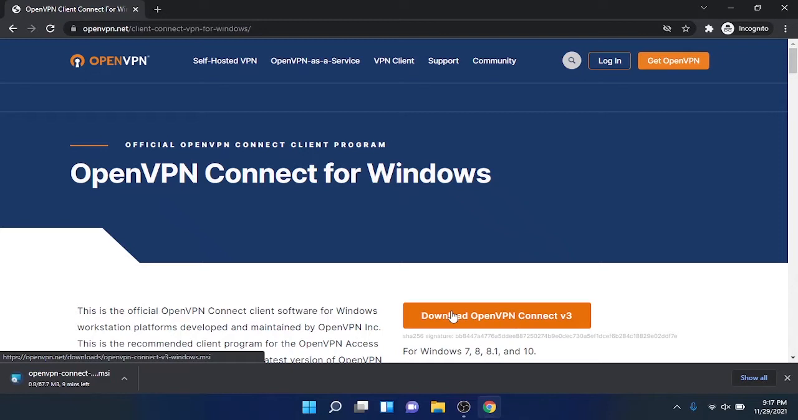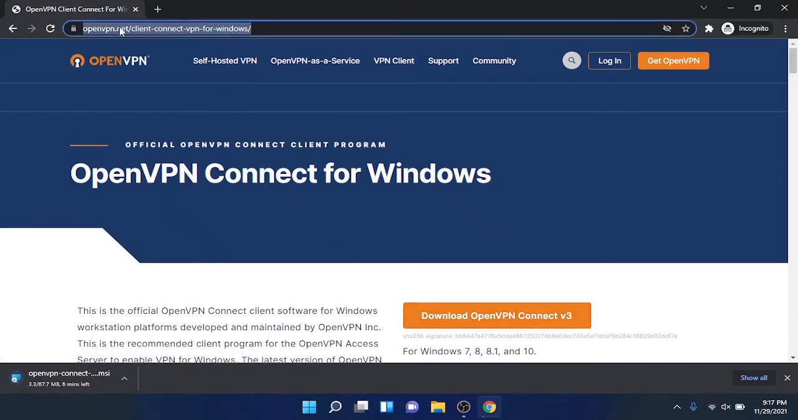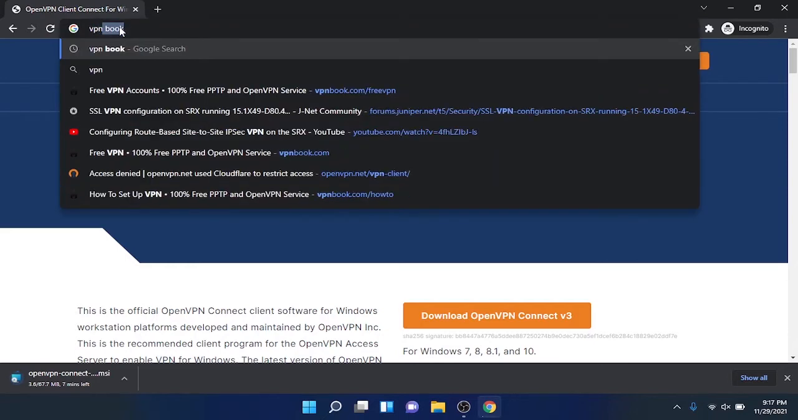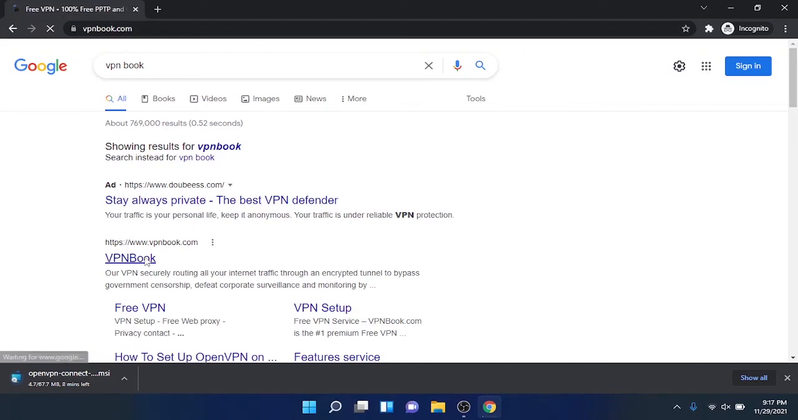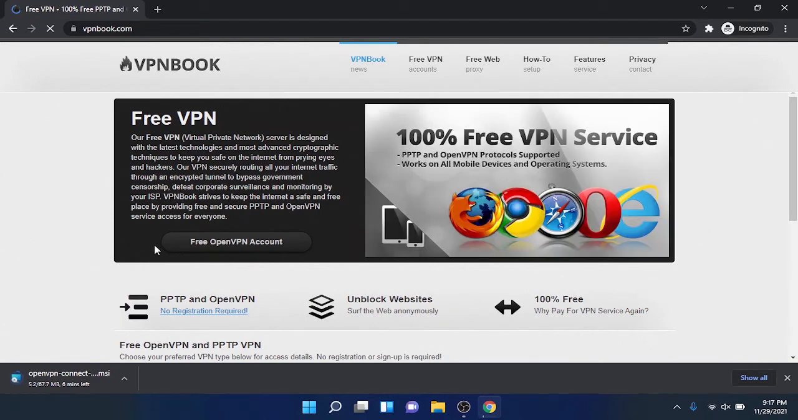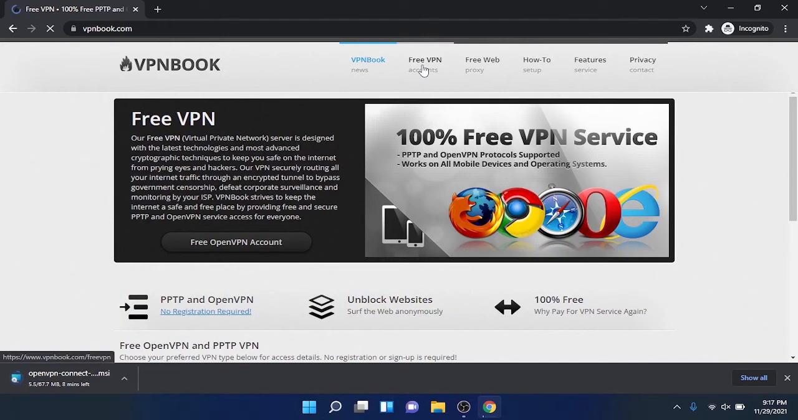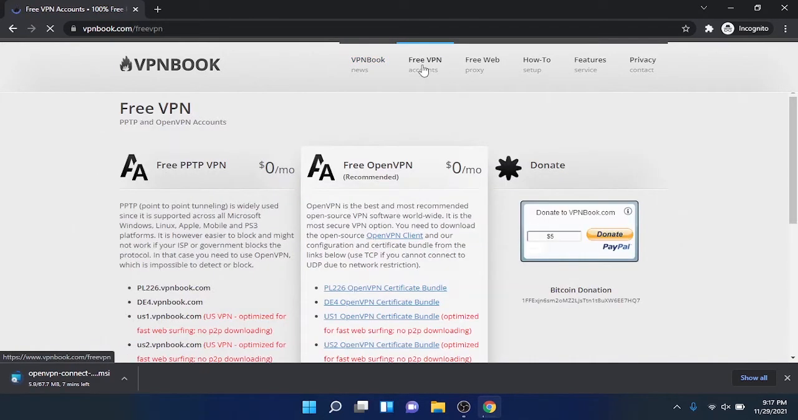So while it is downloading, we also need some profiles to configure in the OpenVPN client. So for that purpose, search for VPN book in the search bar, and the first link will be from vpnbook.com. Click on it to open the website and navigate to free VPN page. Over there you will see free OpenVPN profiles. You can download any of these.